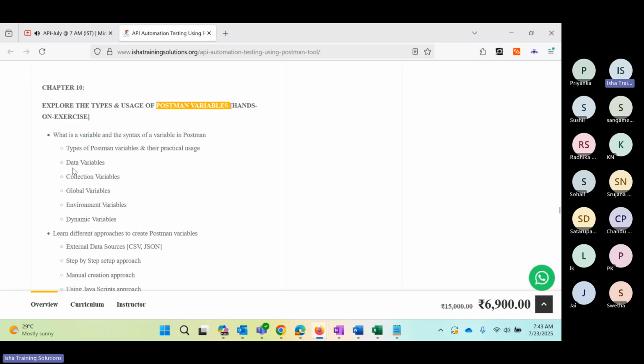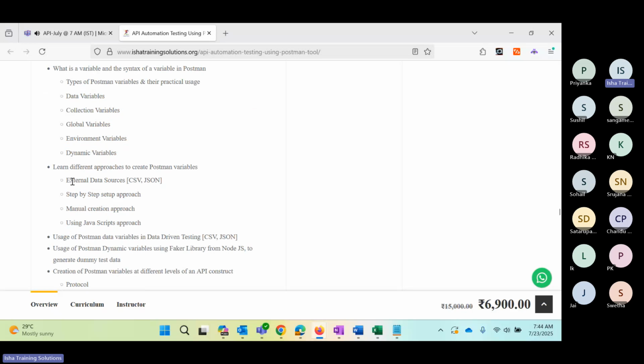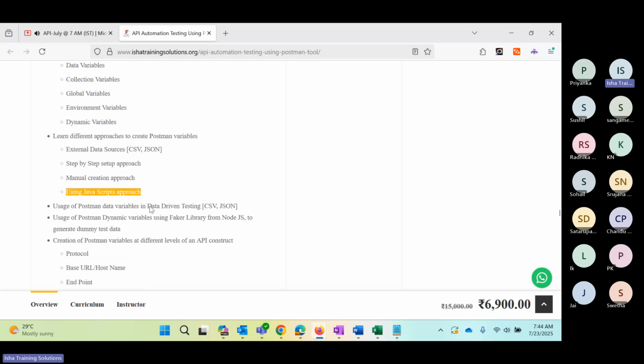We are going to talk about these different variables: data variables, which are used in data-driven testing; collection variables, which are specific to one collection; global variables, which are common for all the collections; environment variables, which can be used to test all the collections against the QA environment, dev environment, UAT, or production environment; and dynamic variables, which are those variables whose value changes every time you execute it. So how do we create those variables? Using CSV files I can create them. There is a step-by-step wizard using which you can create them, or you can directly create them manually in the tool, or you can write JavaScript to create these variables. We are going to learn all these processes in this particular chapter.